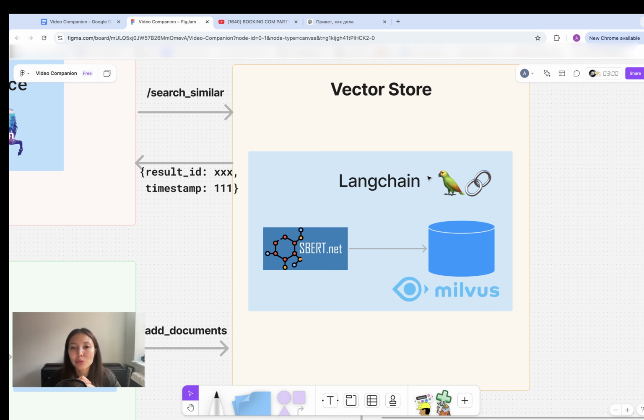Number three, the system should support hybrid search, meaning it should find semantically similar vectors and filter results based on structured data, for example, video ID. I also use the LangChain integration as it simplifies creating embeddings and querying Milvus, which reduces my development time.